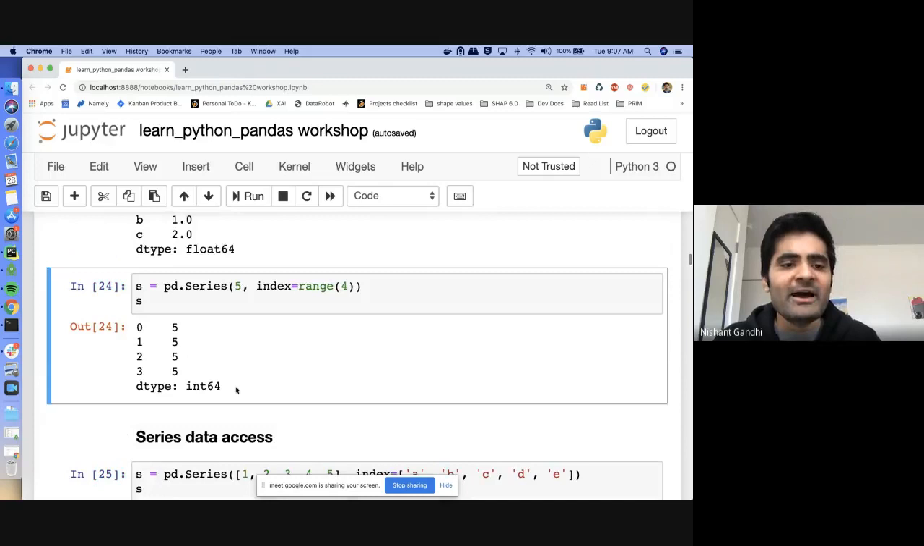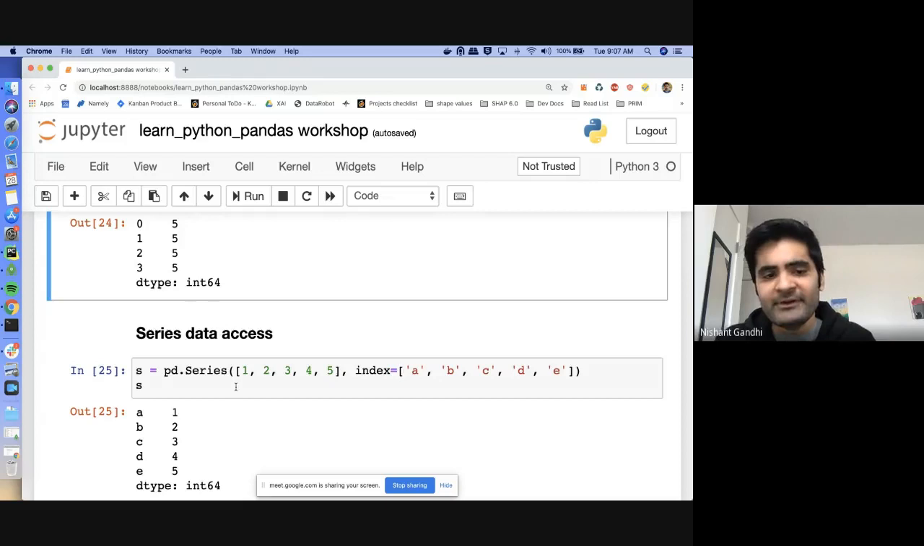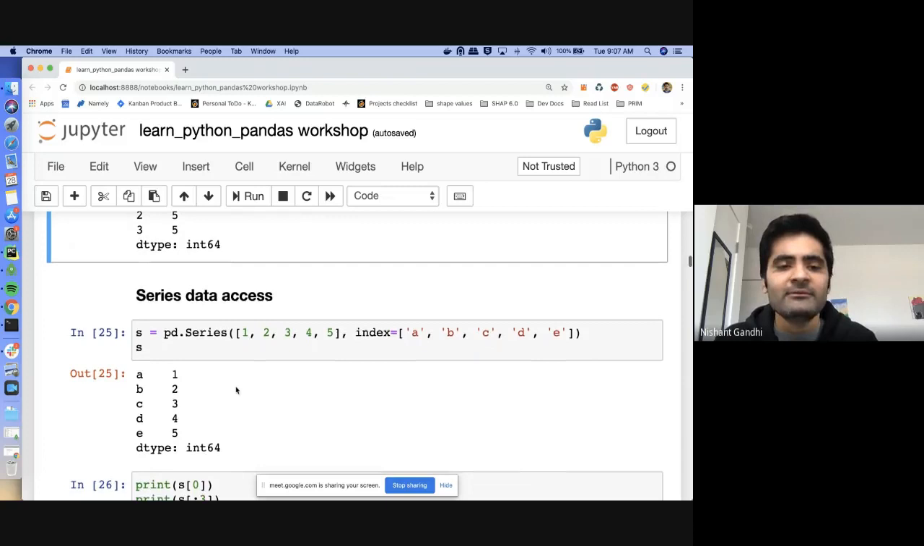Okay, so what we have been seeing all along was creating the series in pandas. Now let's move to accessing the series. So we are done with creating. Now let's go into the reading of the series. Reading means either picking elements or filtering elements in the series, retrieving basically.